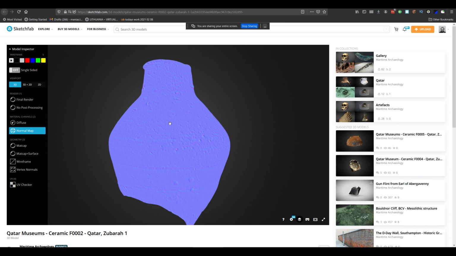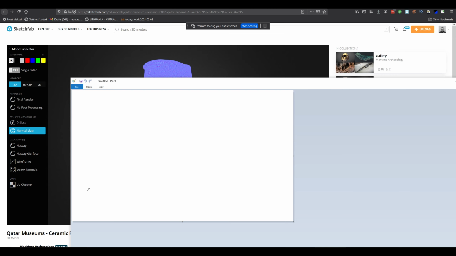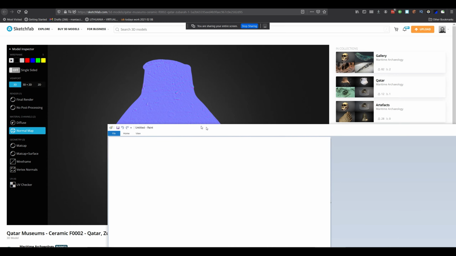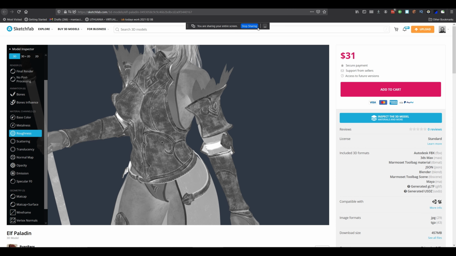And what is a normal map? So again, it's the same thing as a bump map. You might have seen bump maps in old school games, and basically it tries to fake surface details that don't exist in the actual model. So let's see if we have something like that here.